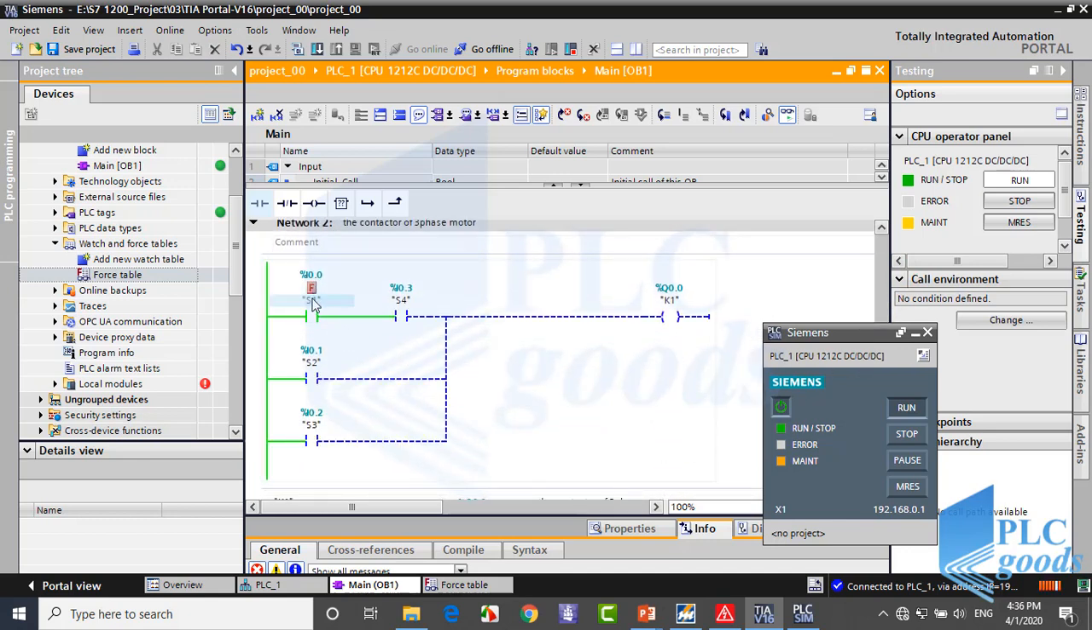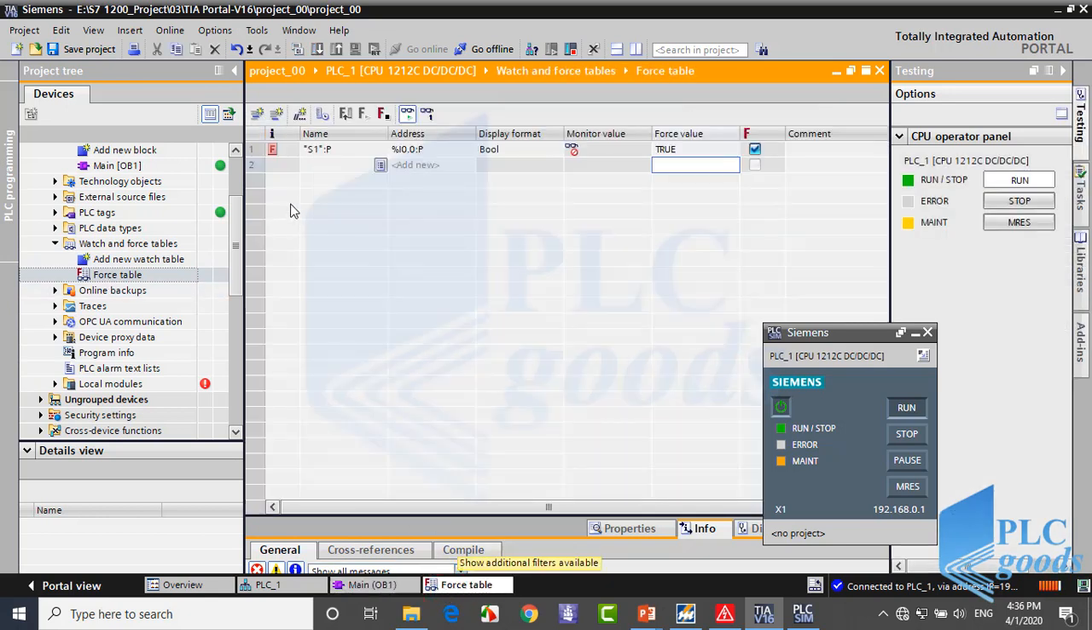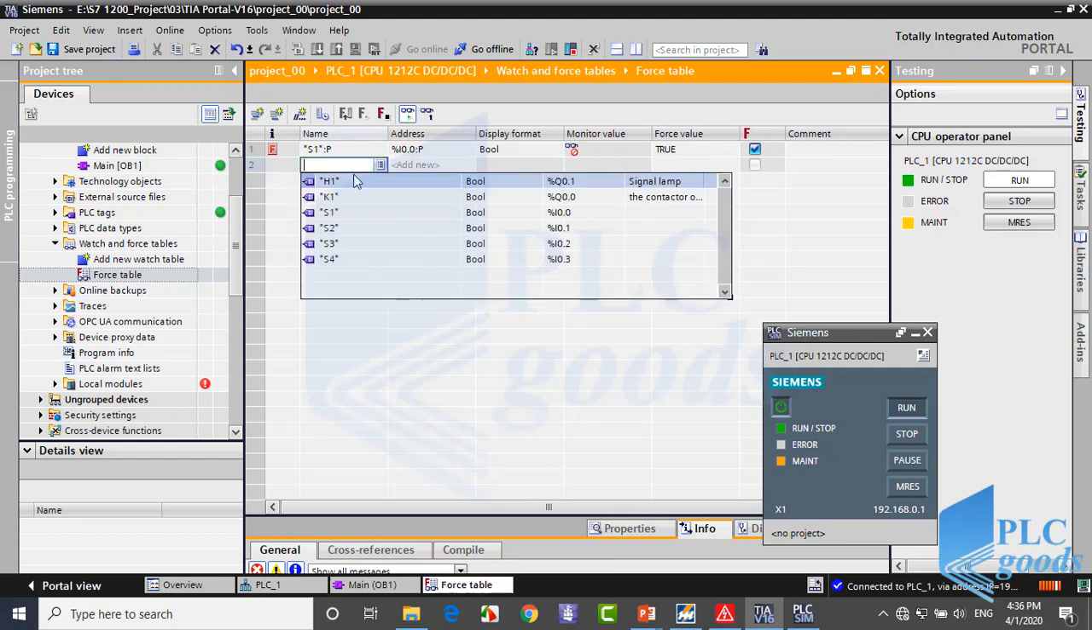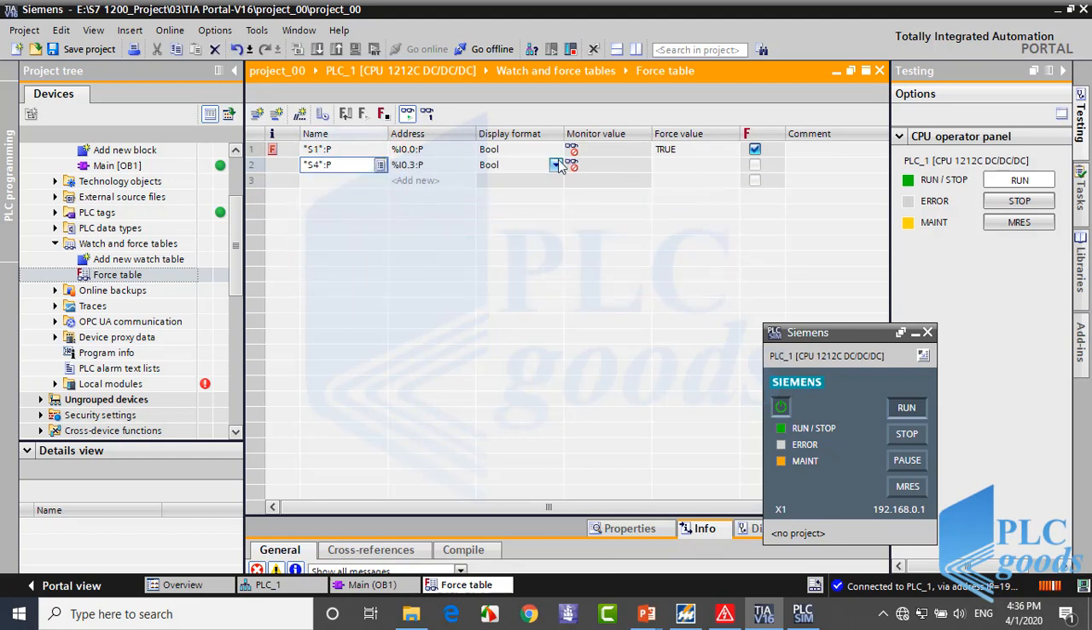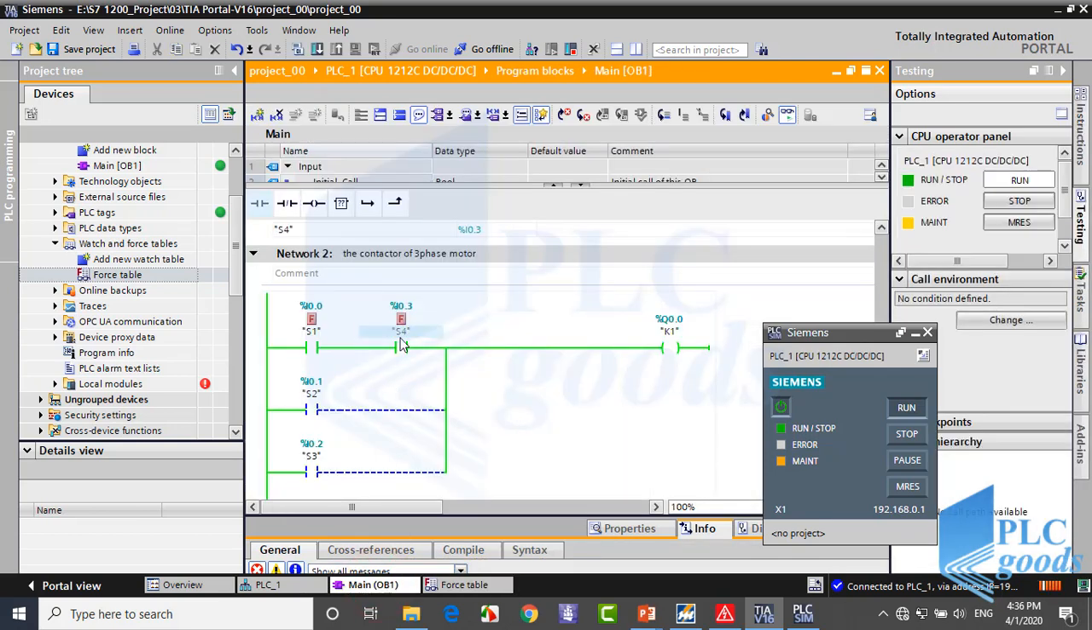But here, the virtual power just passed the first contact and hasn't reached this output. So, let me again change the state value of the I0.3 address, whose tag is S4, in the force table. Now both outputs are turned on. With the force table you can change any address value.